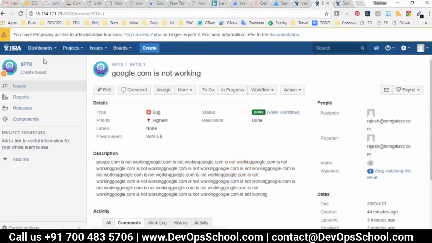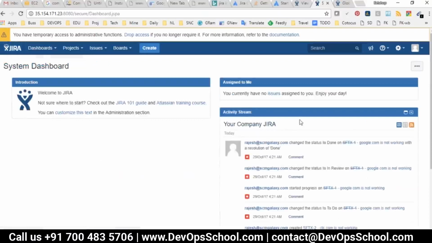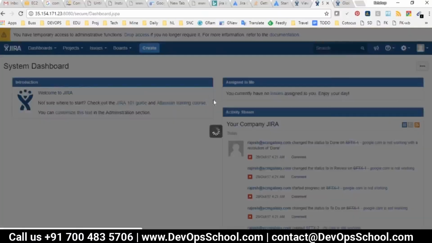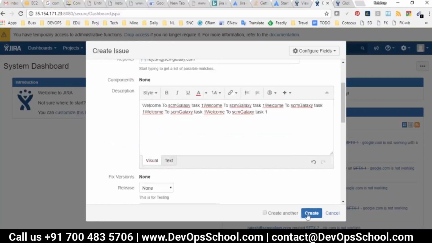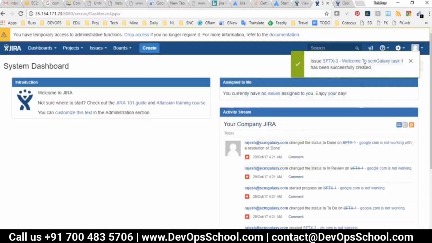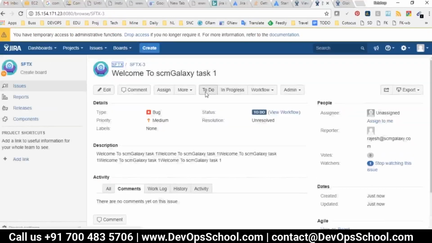And now refresh it. Do you have any open ticket? No ticket. Let's quickly create one. Welcome to SCM Galaxy Task 1. I created it, and now one ticket has been created. And now you have to do, in progress, in review, done, and on hold.